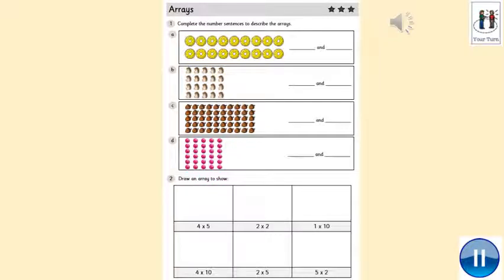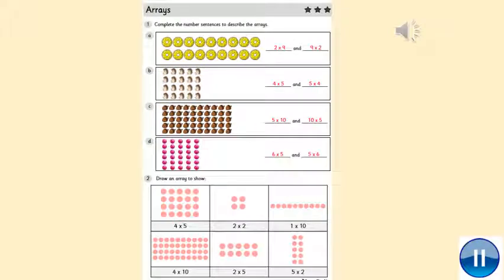So now I would like you to complete the number sentences to describe the arrays. So how many in the row, how many in the column, and then I would like you to draw an array to show 4 times 5. So how many in each column, how many in each row, and draw them. Pause this video whilst you're doing that. And pause the video whilst you tick off or fix your answers.